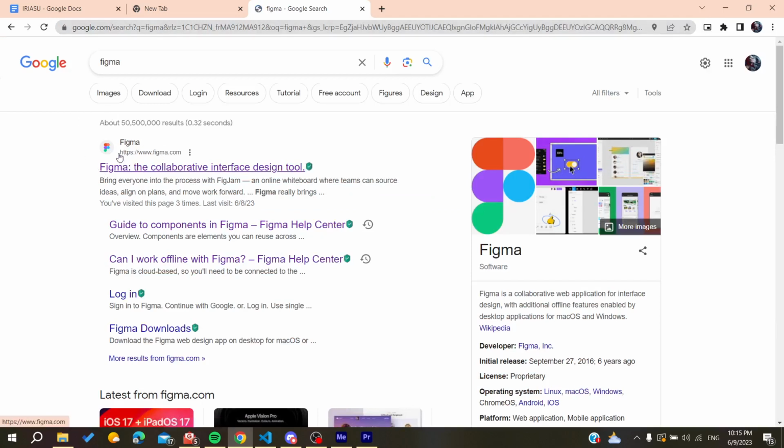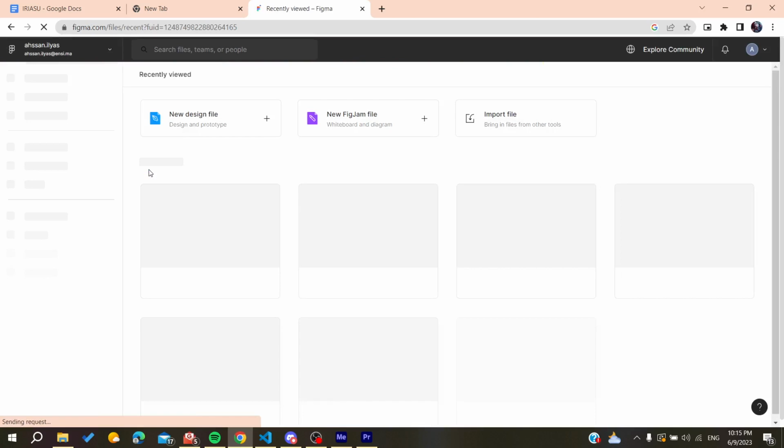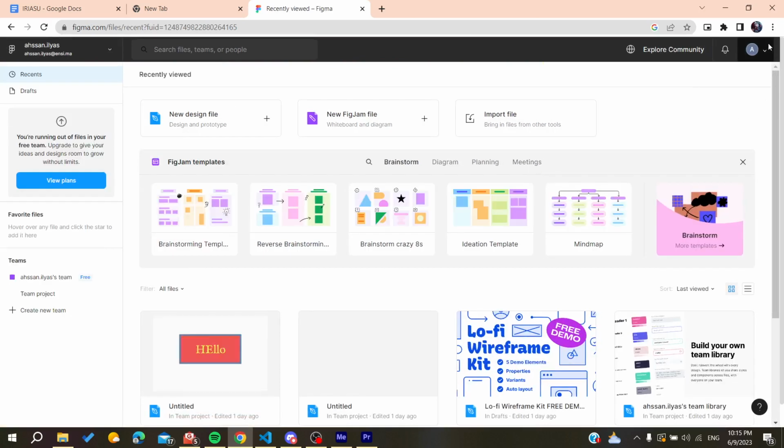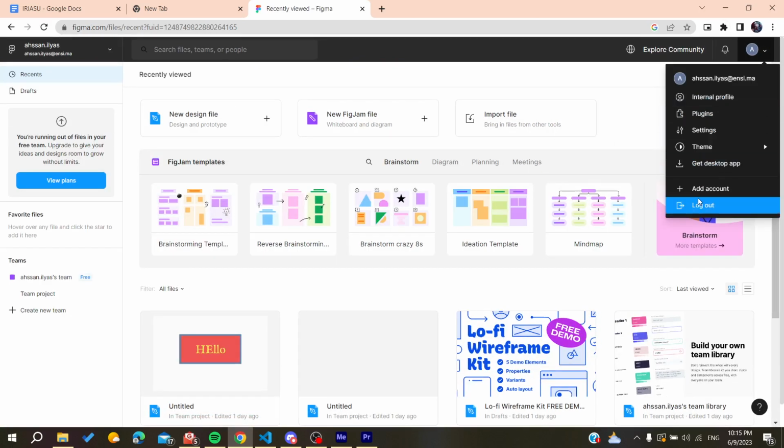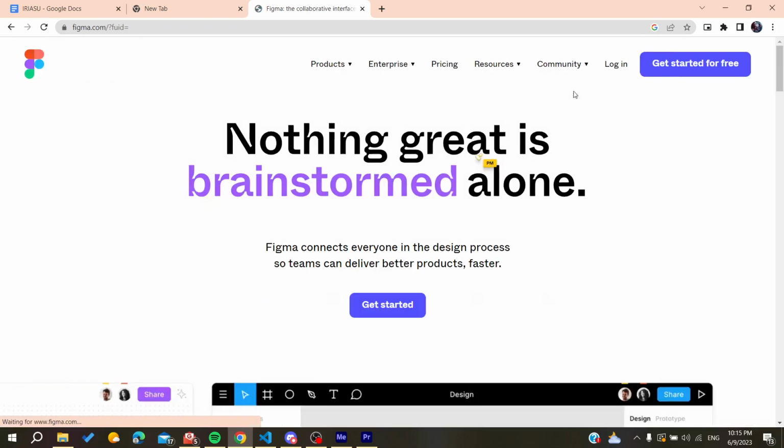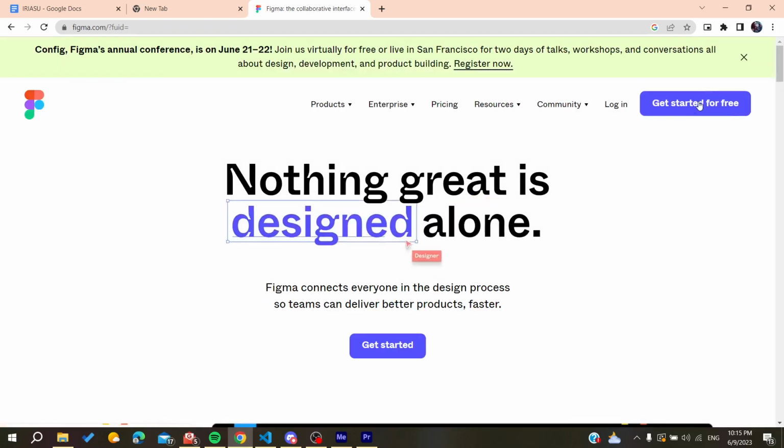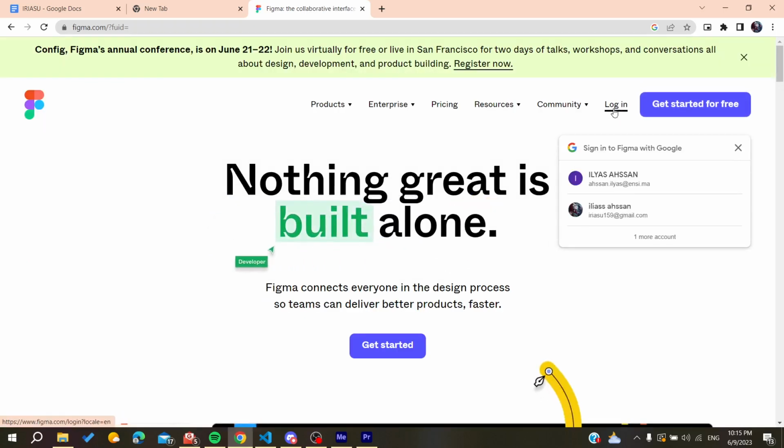After that, we will need just to search for Figma and then we will find the first link that is www.figma.com. You click on it and basically you will need just to log in or create an account. And basically here I'm already logged in. You can just create an account by clicking on get started for free, or you can just go and log in if you already have your account.